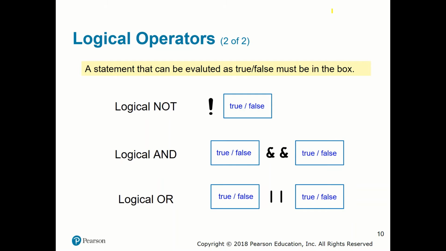I will explain one more time. A statement that can be evaluated as true or false must be in these boxes. This is the logical not operator. You should put some statement that can be evaluated as true or false here. So logical not has only one operand.